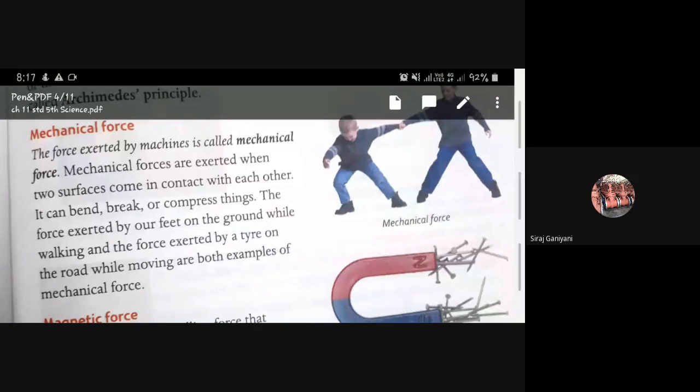Okay, mechanical force. The force exerted by machines is called mechanical force. Mechanical forces are exerted when two surfaces come in contact with each other. Now this mechanical force will come when two surfaces come in contact with each other. So, look here.